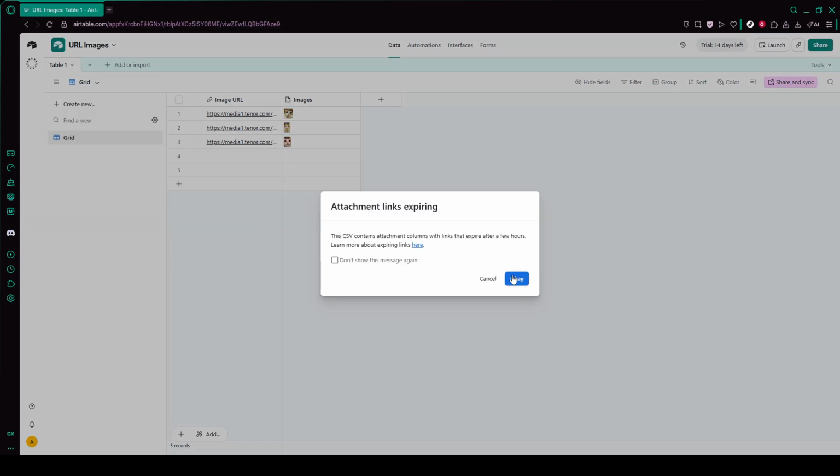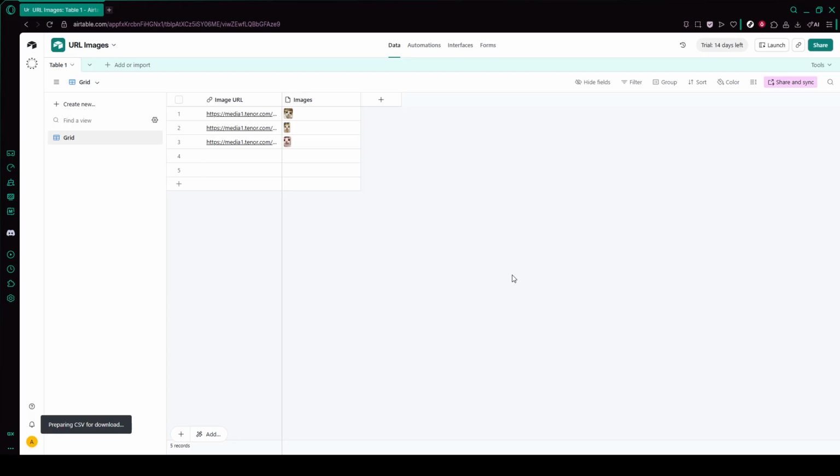It's a simple file format that many programs, including Excel, can open. When you select Download CSV, your browser will start downloading a file that contains all the data from your current table view. Depending on your browser settings, you might be asked where to save the file, or it may go straight into your default Downloads folder. Take note of where the file is saved so you can find it easily in the next step. The file name will usually match the table name with a .csv extension at the end.